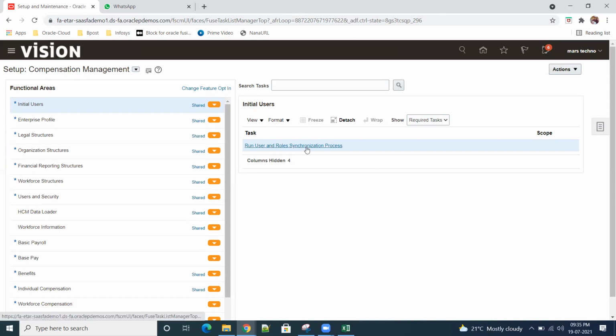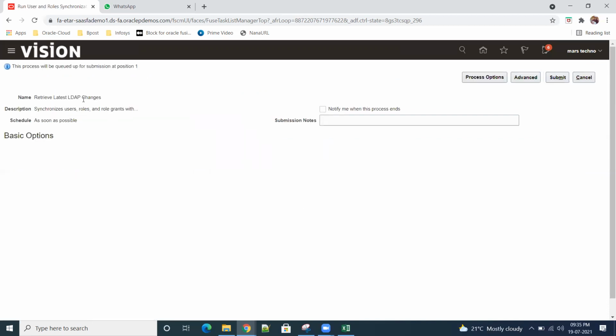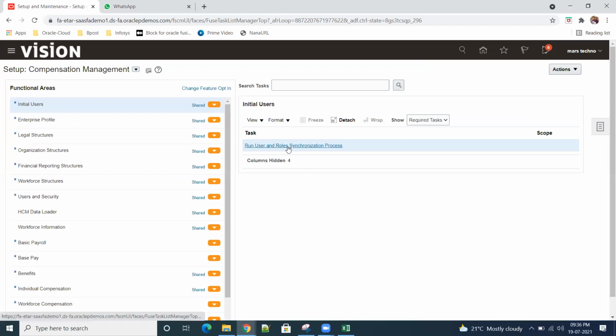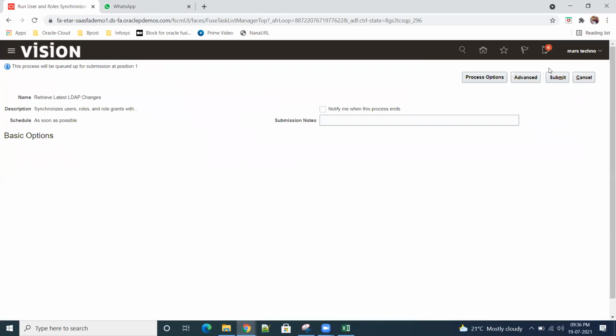So run user and role synchronization process. It is LDAP, or we used to call it LDAP. The major purpose is to synchronize your roles and your data access. For that purpose, we are using this, retrieve latest LDAP, or whatever we are running. What is the name? Run user and role synchronization process. Okay, so click on submit.